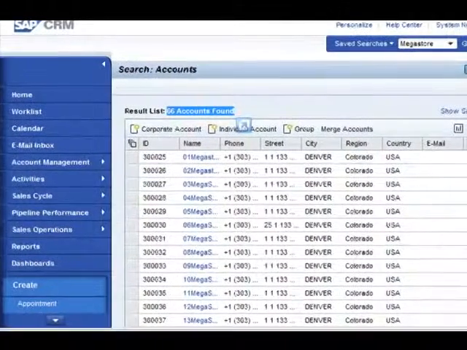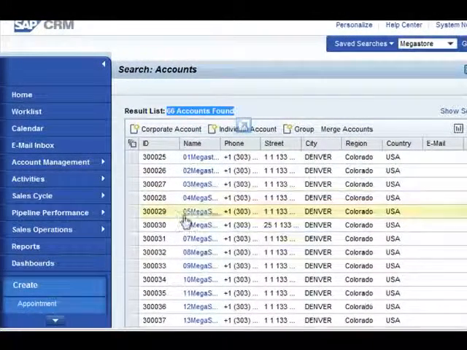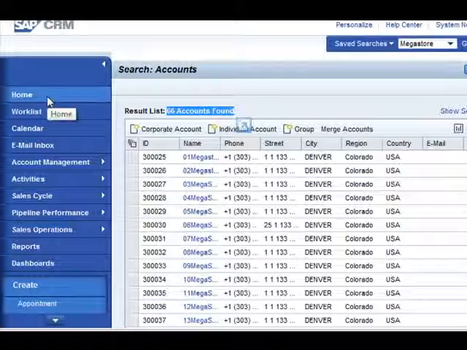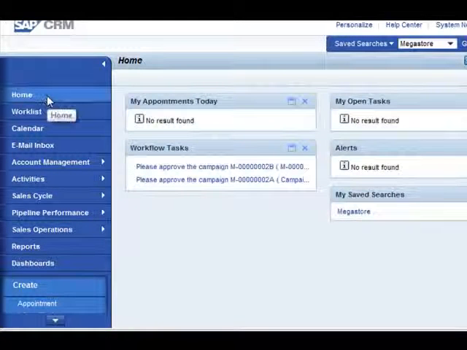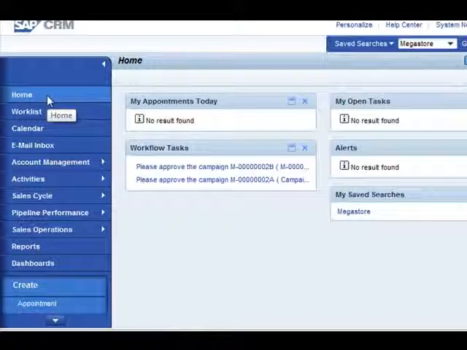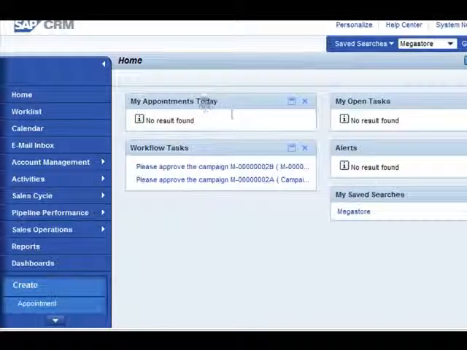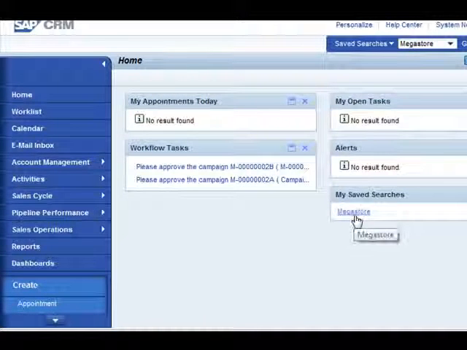So having seen these, let us take a quick look at some of the standard navigational links in the nav bar. This is my home page where I come to when I initially log in. This can of course be customized and personalized based on requirements. This typically shows you the activities for the day, so your appointments, tasks, any alerts, saved searches.